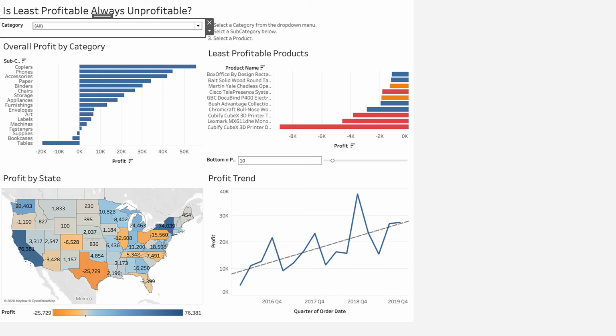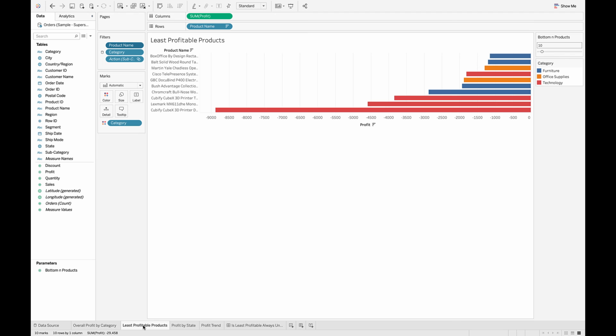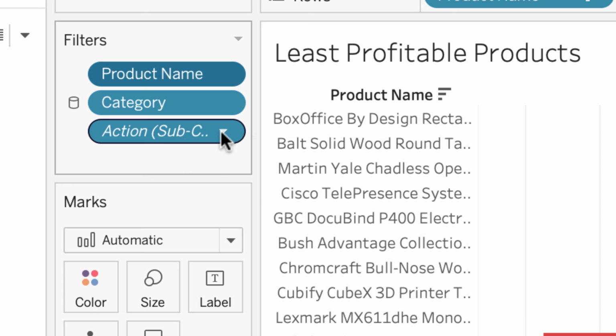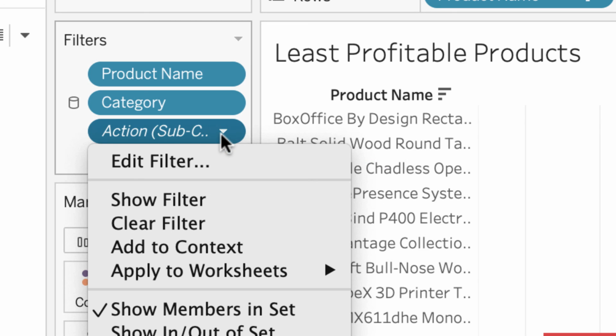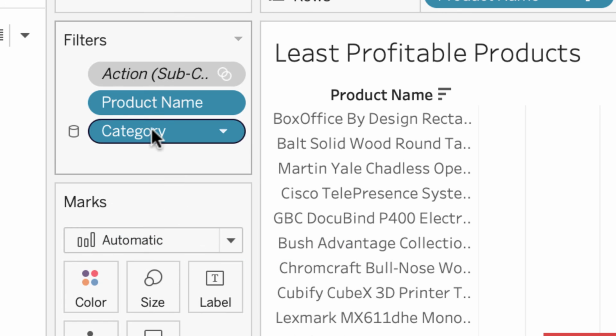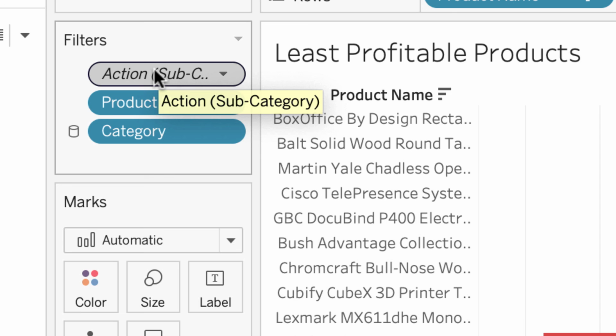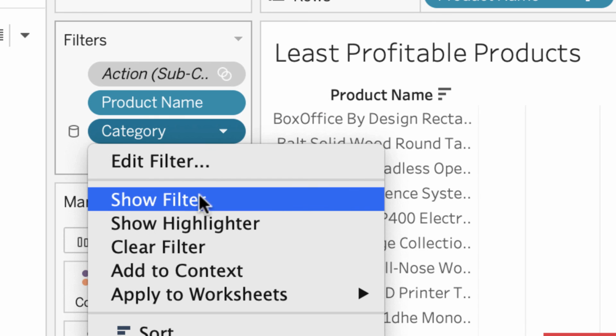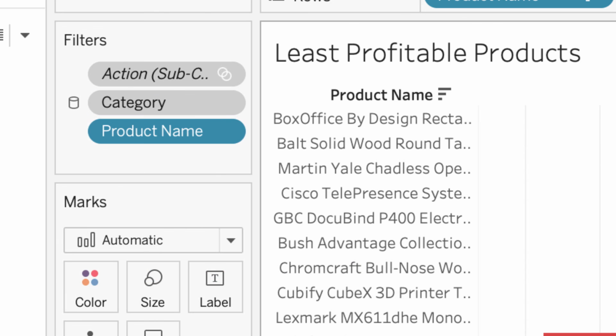And to do that, what we have to do is create a context filter. To do that, I'm going to go to our least profitable products view, and I am going to where we've got this action filter. That's the filter that we created. I'm going to go to our drop down menu, and I'm going to say add to context. And you'll notice, first of all, it appears at the very top, and is now grayed out. So we also have to do the same thing with our category filter. So I'm going to say add to context. So now that we have both of those filters, let's see what the effect of this is.